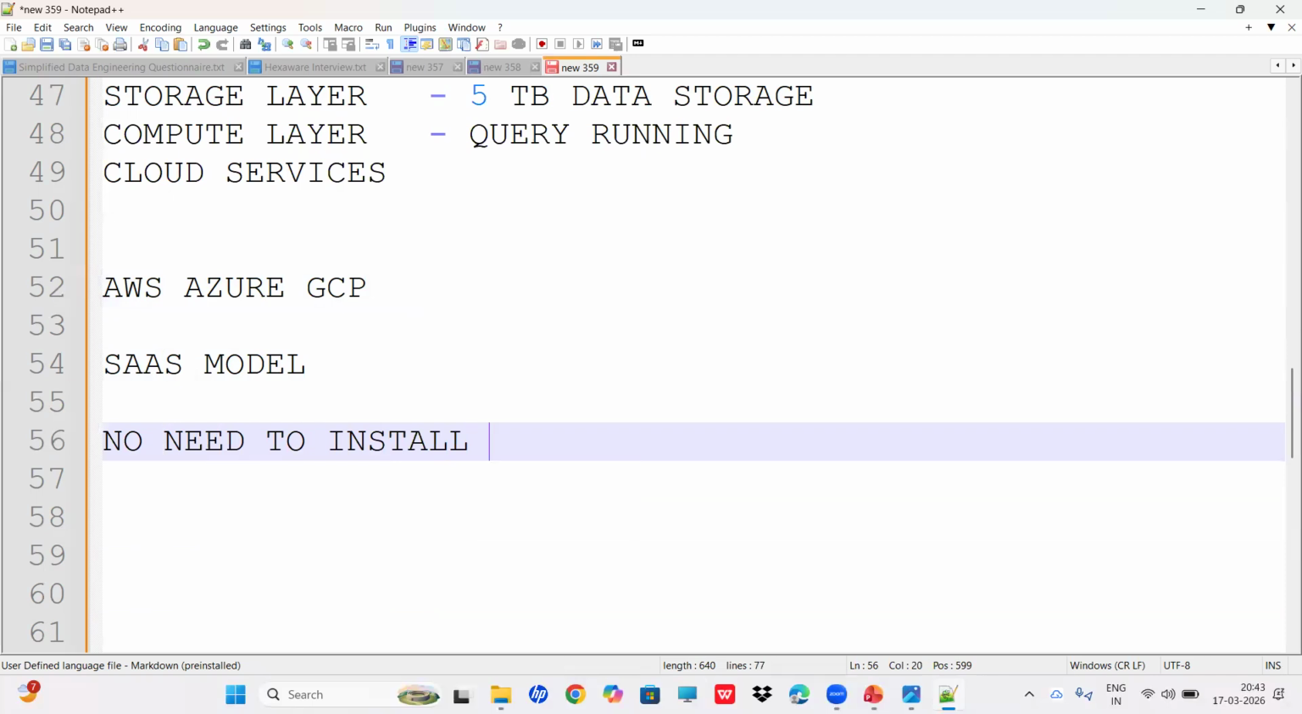Everything, infrastructure and management, is done only by Snowflake. We don't do anything here. Everything is done completely by Snowflake. This is one advantage in Snowflake.